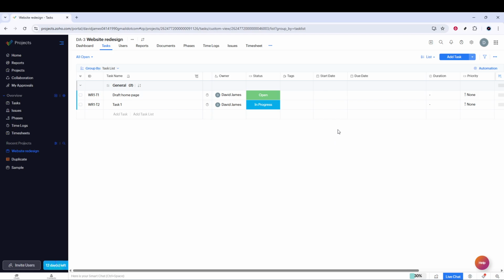Next, move your mouse over the status column header and click the three dots. This small menu icon, sometimes called the kebab menu, reveals extra settings specific to that column. Hovering directly over the header ensures you're adjusting the column itself, not an individual task, so your changes apply cleanly to the project's status labels.